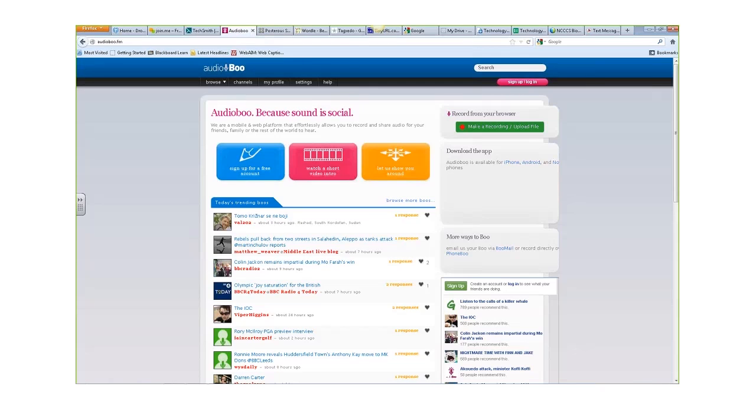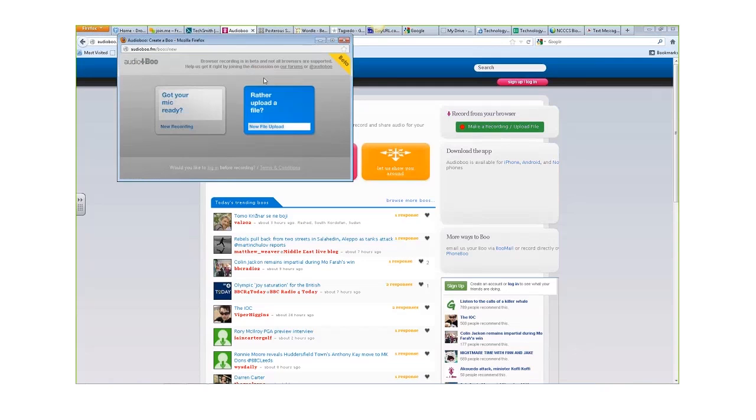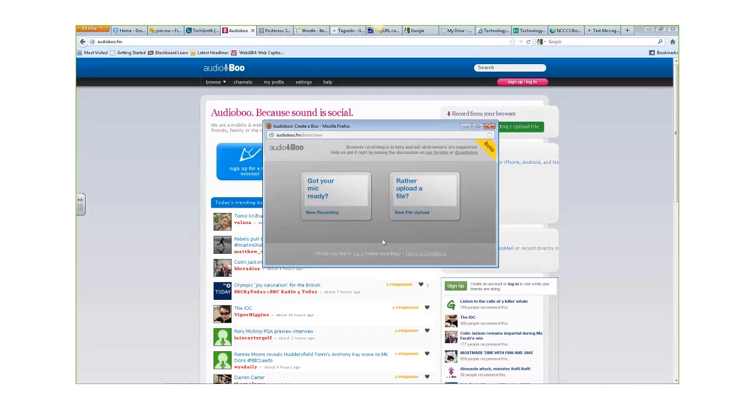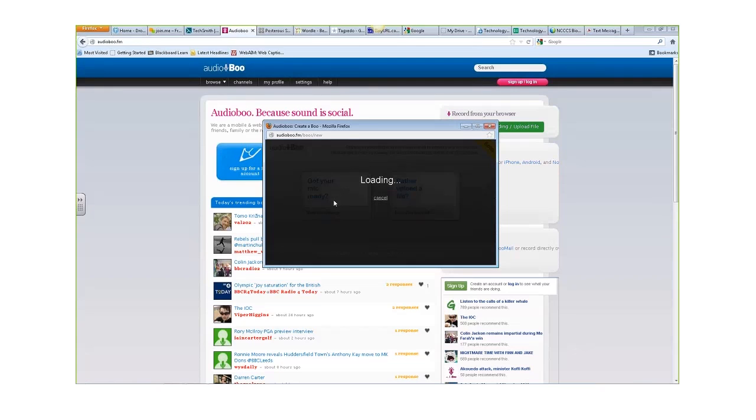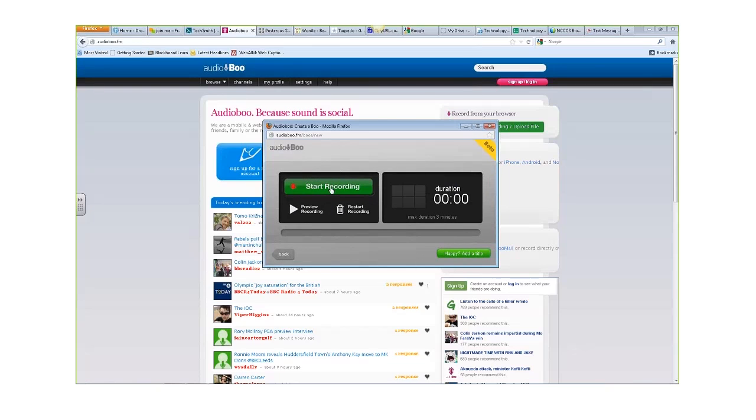I'm going to show you real quick. When we click on Make a Recording or Upload a File, it will show you a pop-up window. You could upload the file, but we're just going to record using our mic. And then I'm just going to do a quick boo message by clicking the Start Recording button.